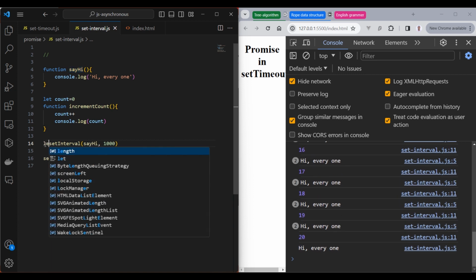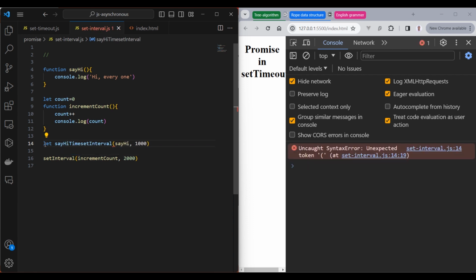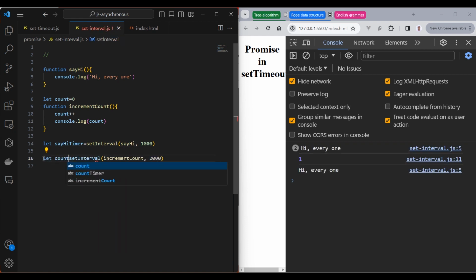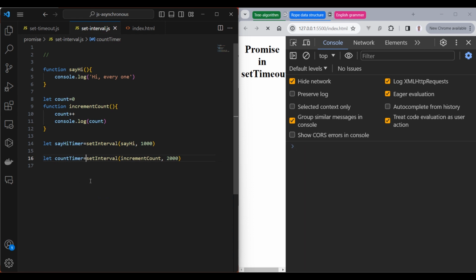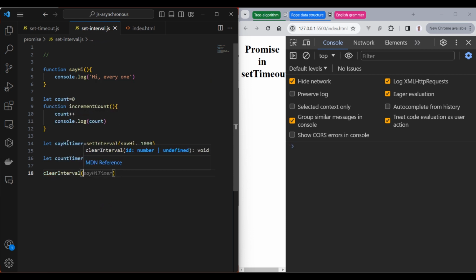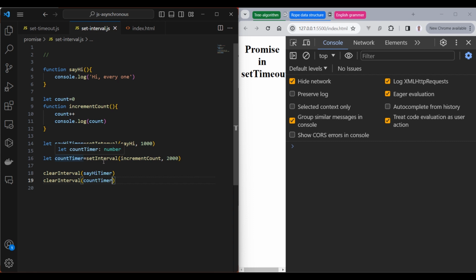For example, let's say sayHiTimer. Let's do countTimer. And then to stop these timers, we are going to use the clearInterval method, and we are going to pass here the sayHiTimer. You can see our sayHi timer has stopped, and our count timer has stopped too.